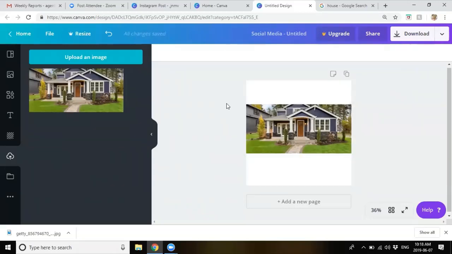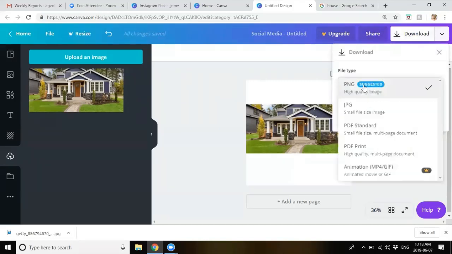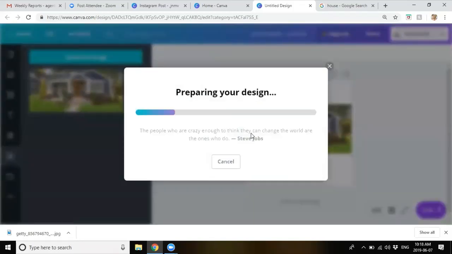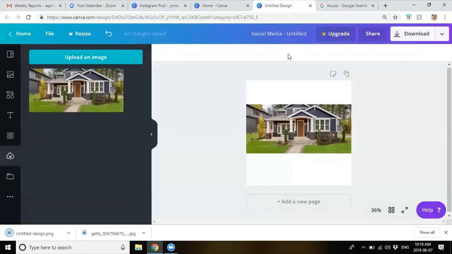For this one, I just chose social media again. So now I'm just going to download this one as a picture. If you want a picture, you're going to choose either a PNG or a JPEG. If you want something to print, you're going to choose a PDF. But I want a picture for this purpose, and I'm going to download this. It's always going to prompt trying to get you to try the Pro for free. You just have to close it.